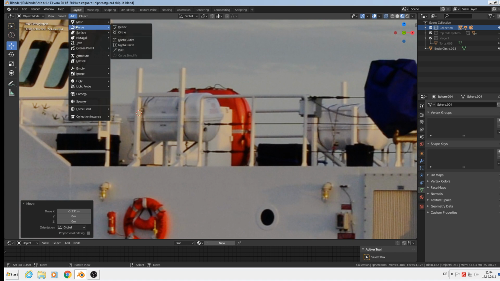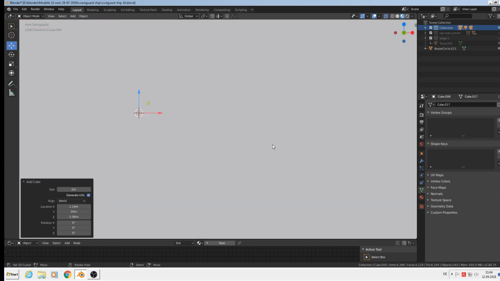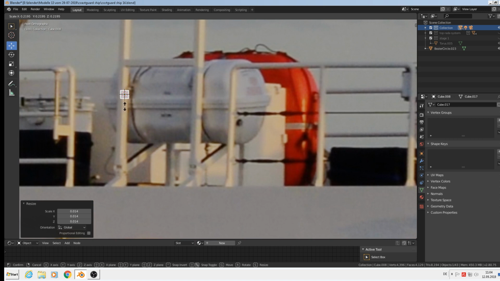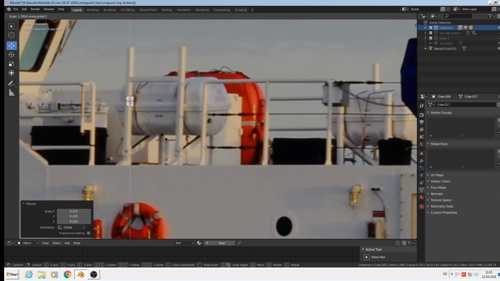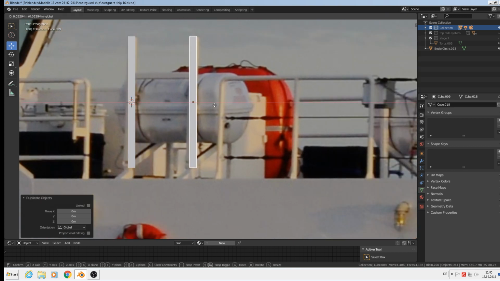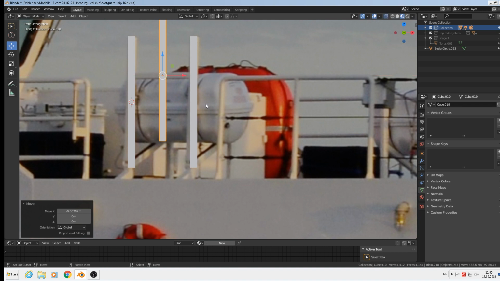Add mesh cube. Scale down. Scale set. Shift D, make a copy. Shift D, make another copy. Bring it here to the middle. Rotate Y 90 degrees. Scale X.